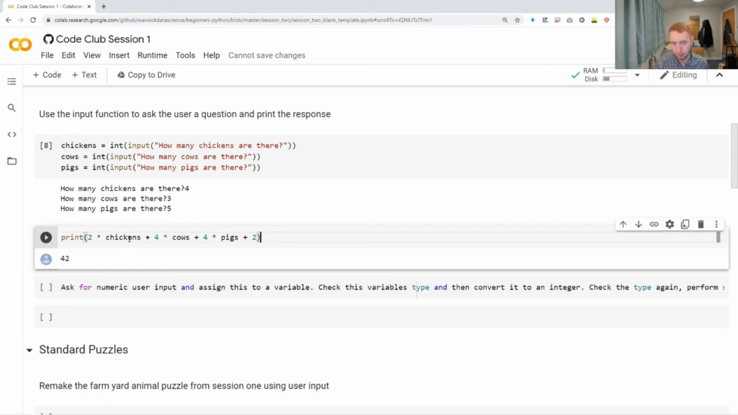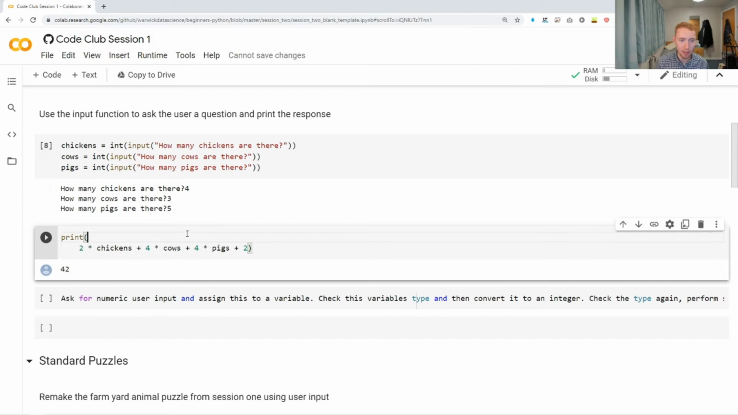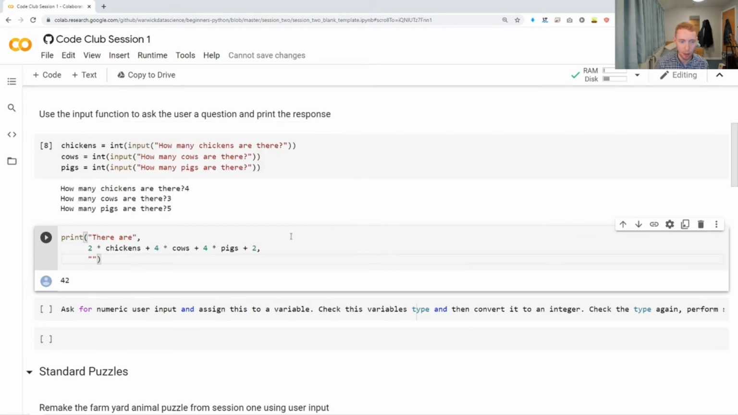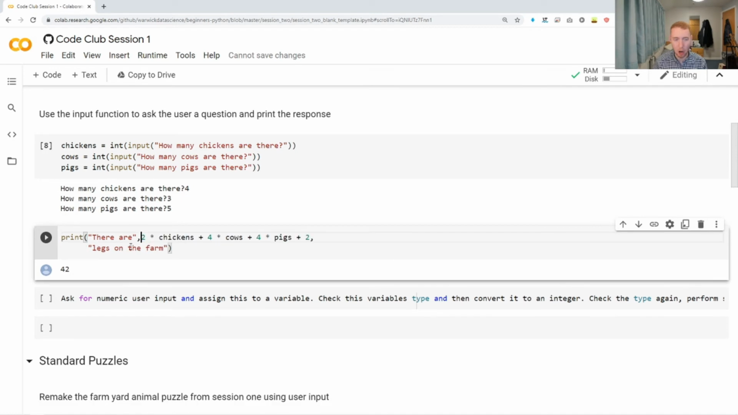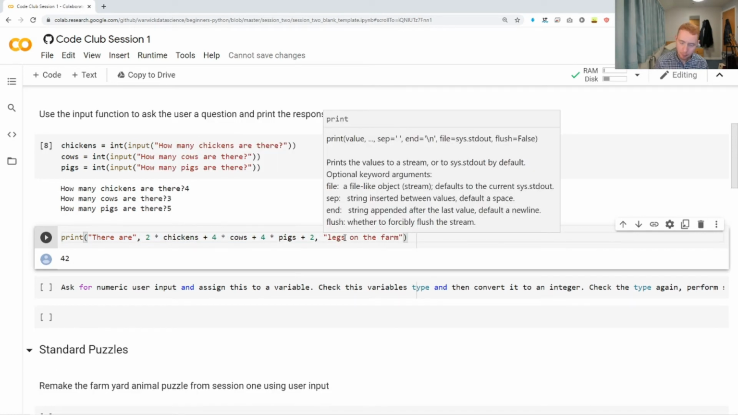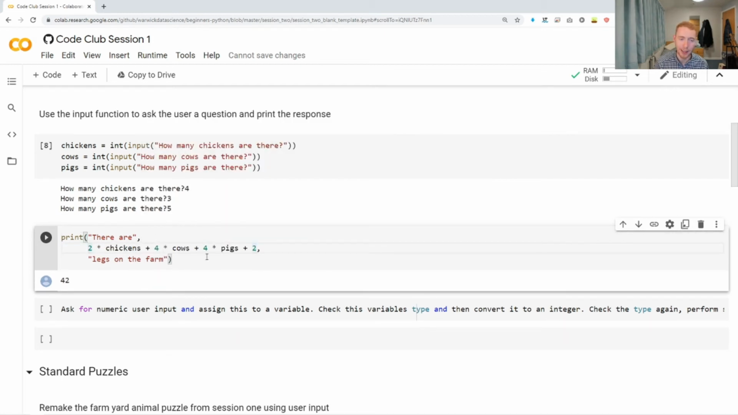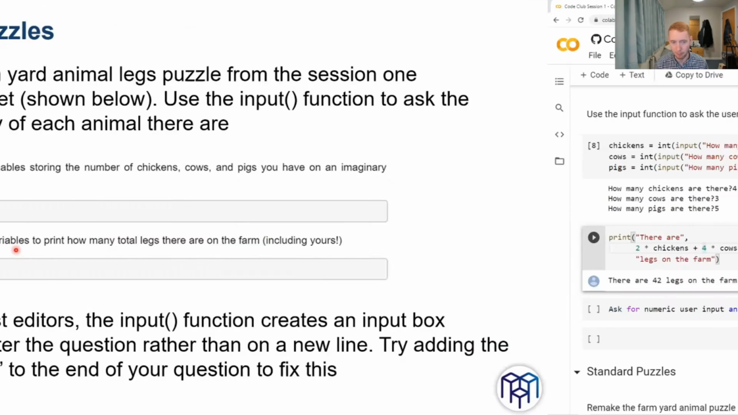And that works fine. And so now let's just add a bit of text around that. Let's put there are, then a comma, and then we'll end it off with legs on the farm. And you'll see here that between these commas, I put a new line. Python generally doesn't care about spaces and new lines, and so rather than having a really long line here with everything on, we're free to put it over multiple lines just by putting these new line characters in. So if I print this out, I get there are 42 legs on the farm.